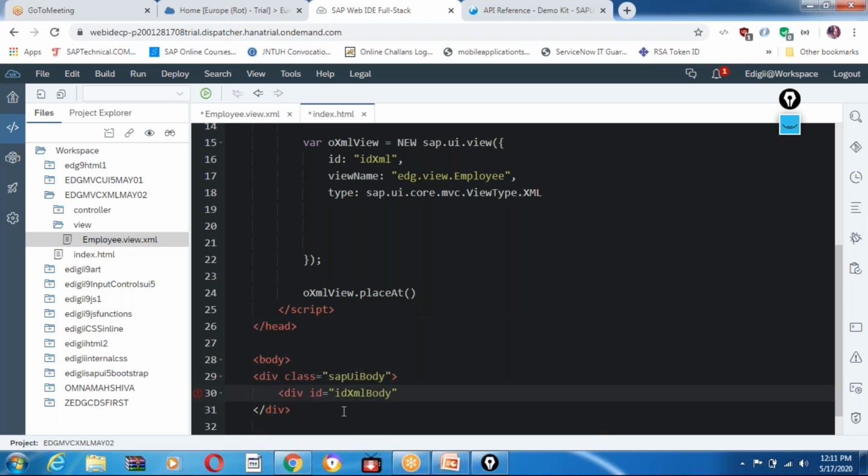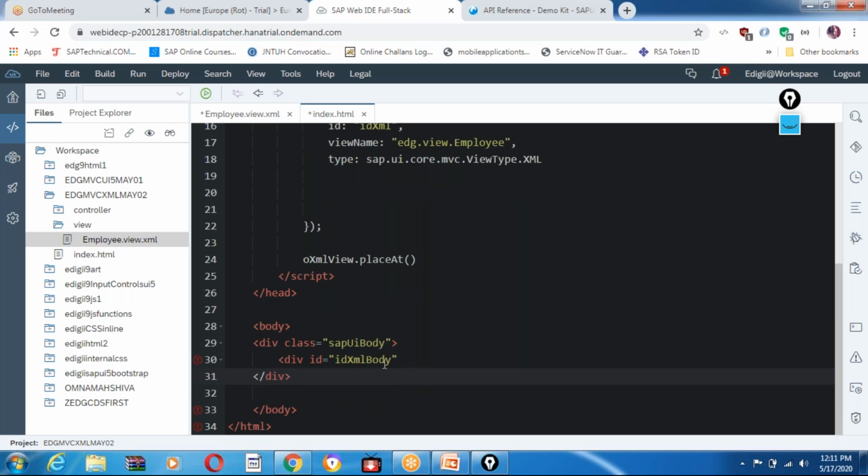This is the ID, and inside this I am going to place this view. This is my view object. Place this view object in the body of the HTML. For every HTML tag we have a unique identification ID, so place this view in this ID XML body, guys. Maybe I need to use double quotes. So this is the code which we need to write. It will place your XML view in the body of the HTML.